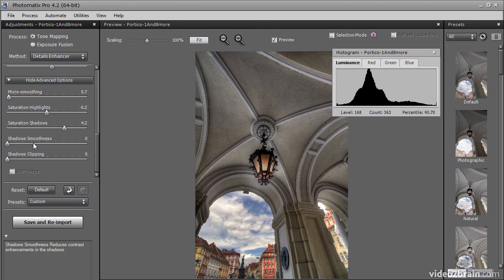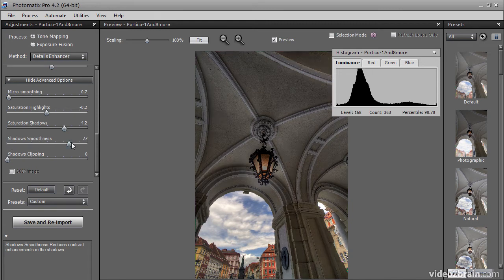This is somewhat similar to micro smoothing. It's just specifically focused on shadow areas. So if I increase this value, you'll notice that we get less contrast in the shadow areas of the photo. That evens out the overall tonality. In this case, it means that we're not really accentuating those textures that I like, and so I'll use a relatively low setting for this particular image for shadow smoothness.